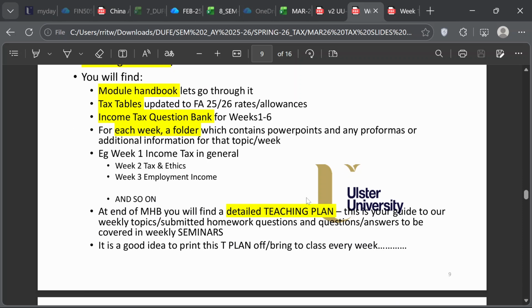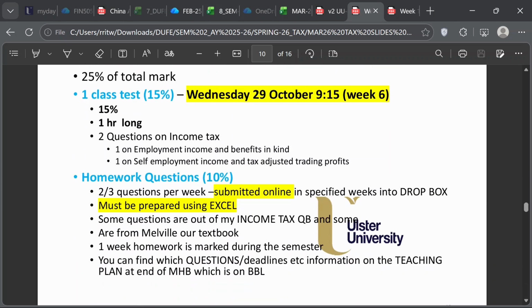So, the learning material that I told you about, this already explained everything. 25% comes from your coursework. Ignore the dates, okay? This is just the Ulster version. You go by the dates I gave you in your module handbook. The module handbook is quite important. We spend a lot of time preparing it, so you should read it carefully.